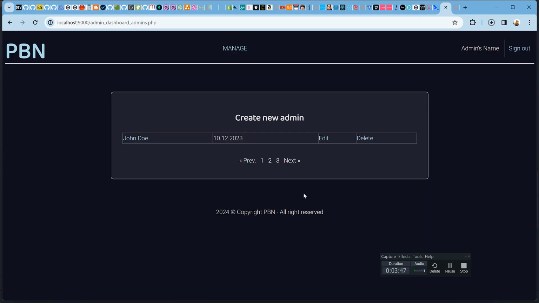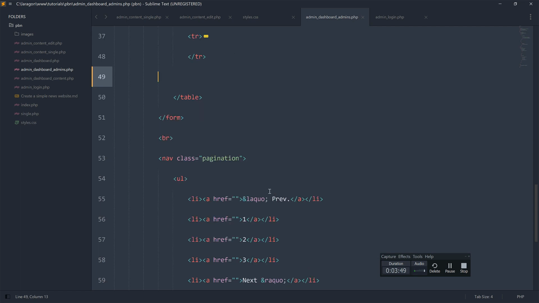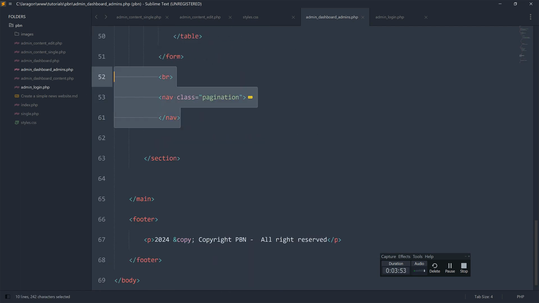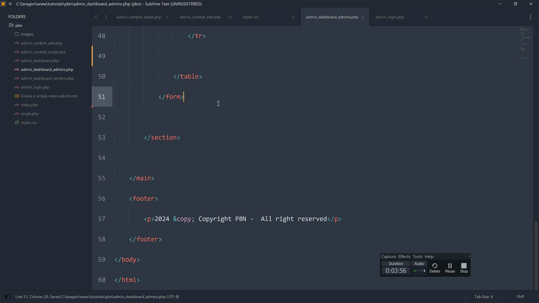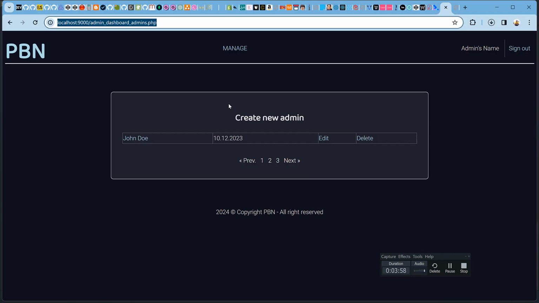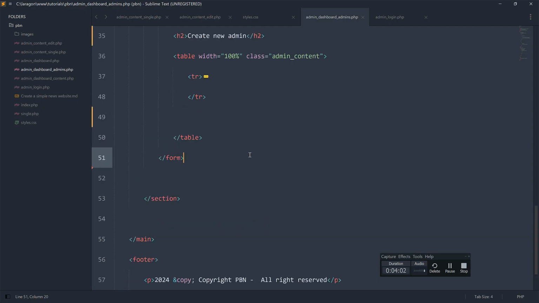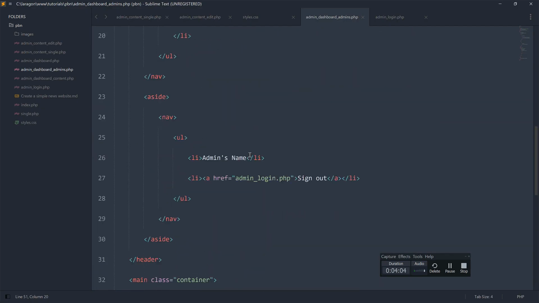And we don't have pagination on this page because we assumed we might not have many administrators, to the extent of having to paginate them. So we'll get rid of the pagination. Great. So now let's add the form to create a new administrator.